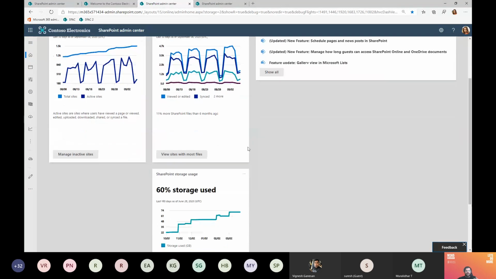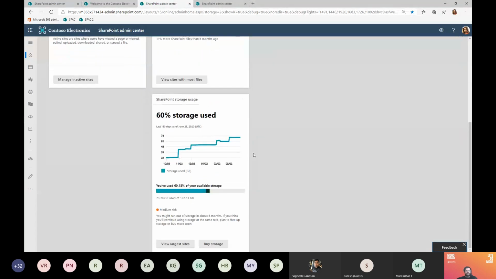So we've heard your feedback loud and clear, and we're happy to announce a brand new card that we've built called the SharePoint Storage Usage Card. Now, this card allows you to monitor your storage usage, gives you a quick insight into your current level of storage, and also gives you a historical trend of how you've been using your storage over the past 6 months.